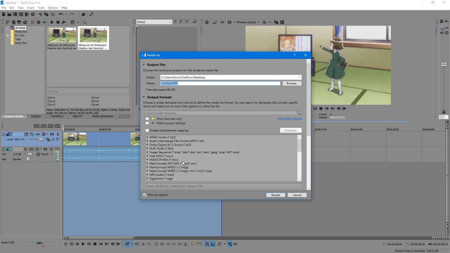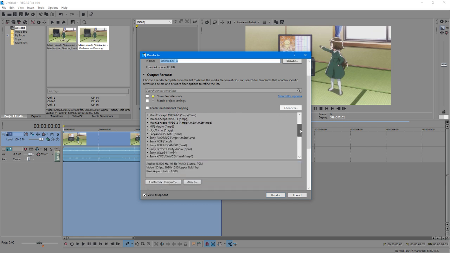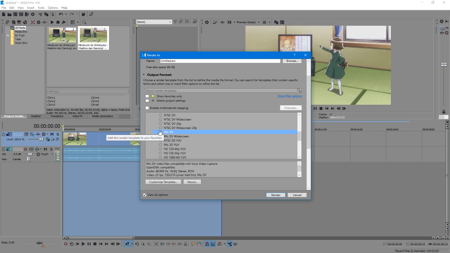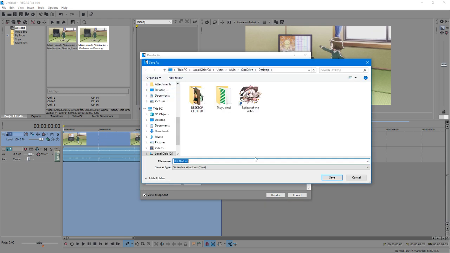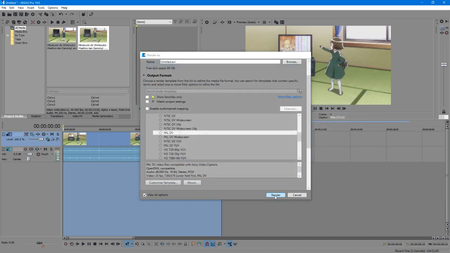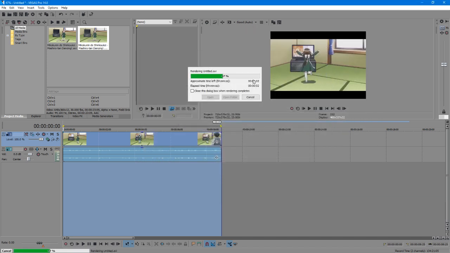AAC, FLAC, JPEG, MOV, MP4, MPG, MP3, AVI, Video for Windows. Now look at all these different types of AVI for Windows. If I remember right, PAL-DV is the one I want. And I hope I'm right. It's going to go to the desktop. And it's a very quick, very short video.